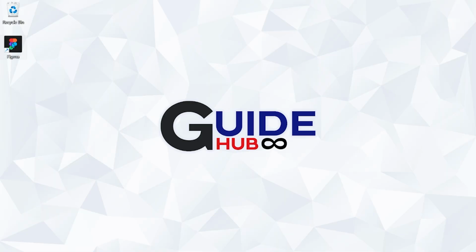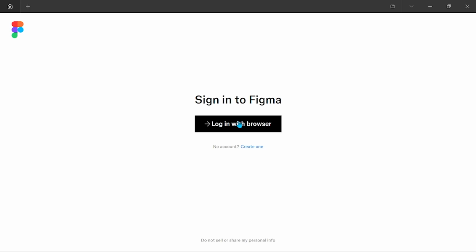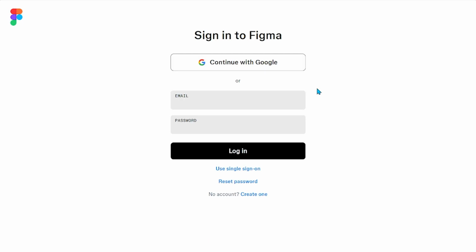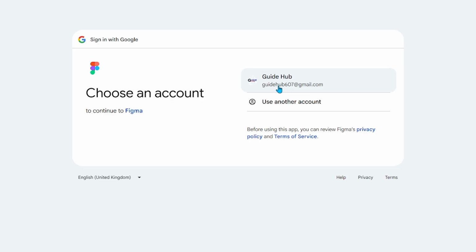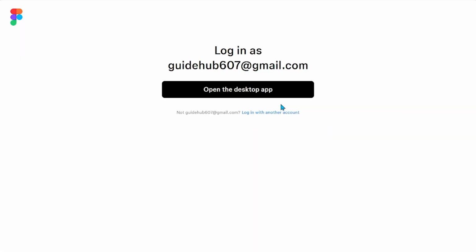To begin this tutorial, open Figma on your computer. Click Login with Browser on the Start screen. After selecting this option, you will automatically be redirected to your browser to complete the login process. On the login page, choose the login method you want to use, for example, continue with Google. Then select the account you normally use to sign into Figma so the system can verify your identity. Once the authentication process is finished, click Open the desktop app to return to the Figma desktop application.